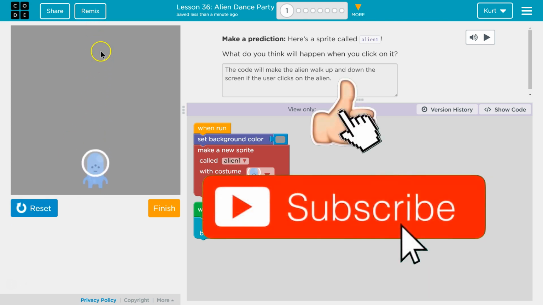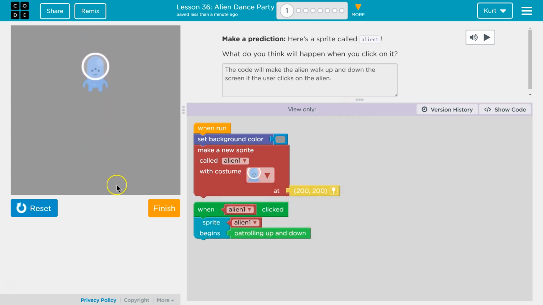Oh, although it hovers, so not so much walks. Cool. Oh, I can't wait to see what we can do with this. Let's keep going.